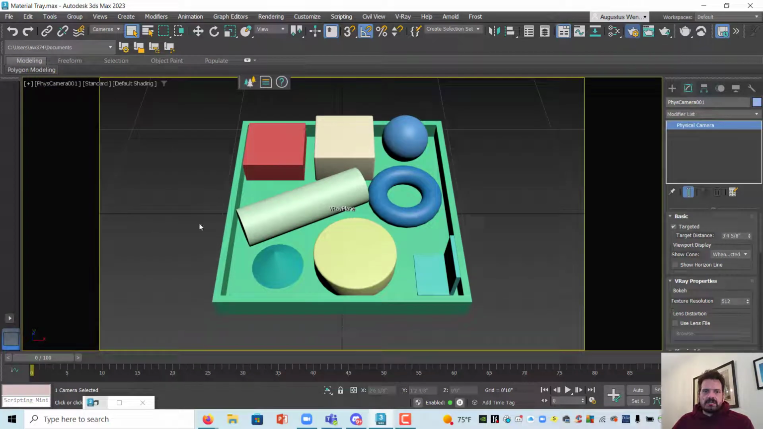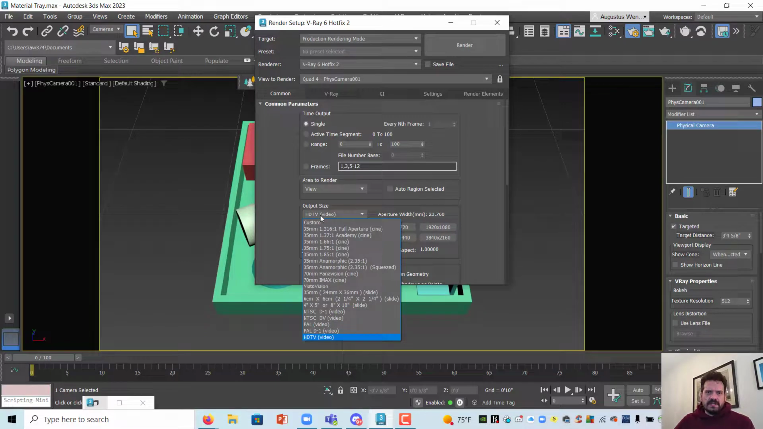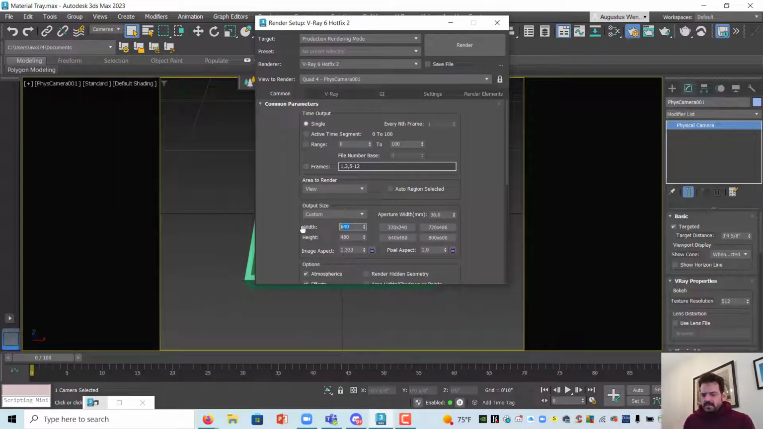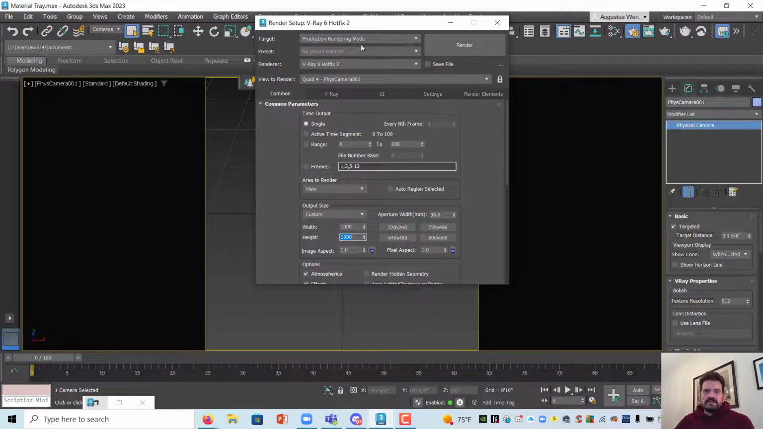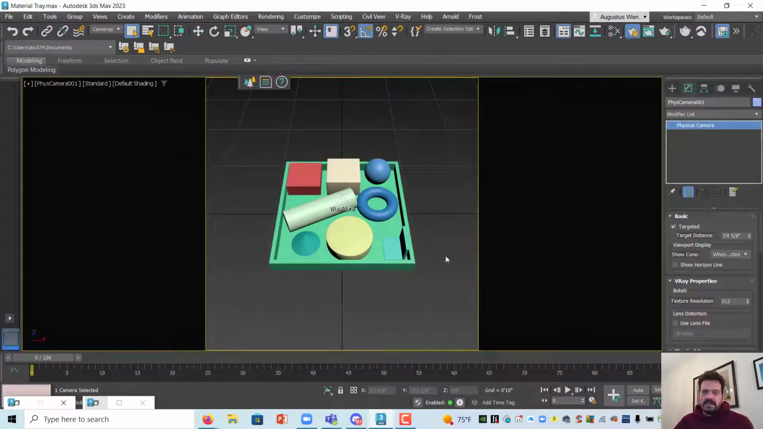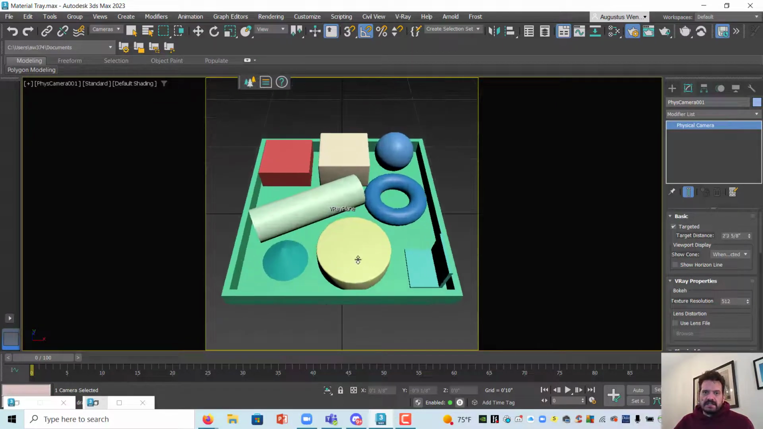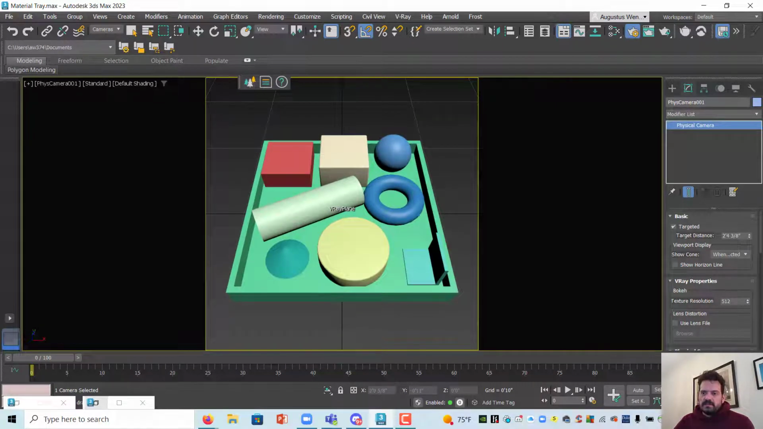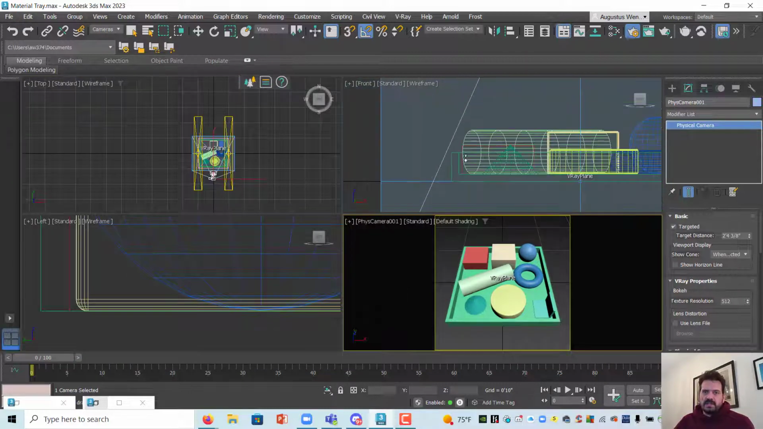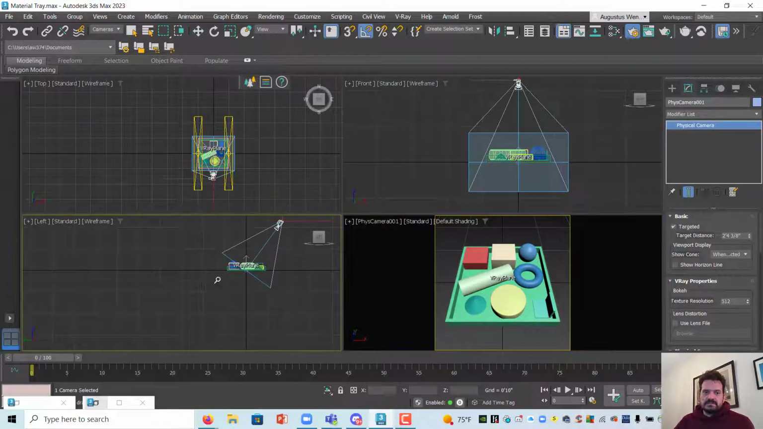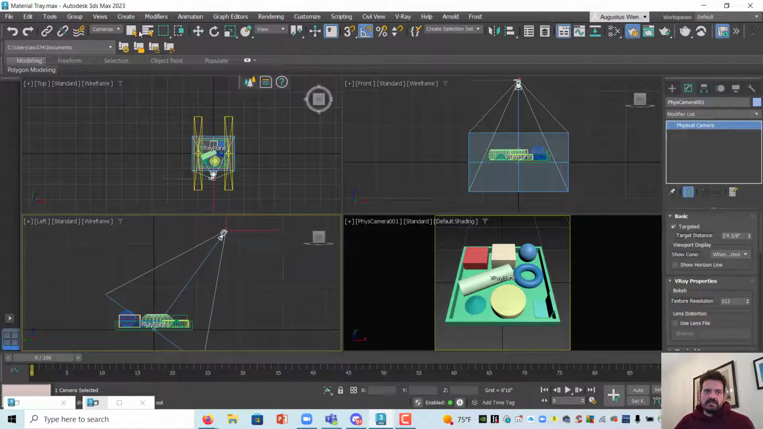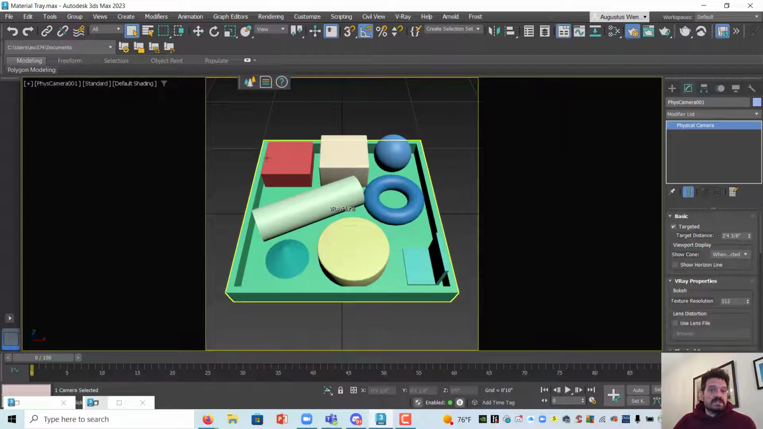So let's go to our render setup, and I'm going to change my output size to custom. I'm going to make it 1000 by 1000. And that gives me a square setting, and then I guess I can dolly in a little bit more. Let's just take a look at where that places our camera. It's quite reasonable. Assuming I was standing and looking into the material tray, this would be a reasonable angle. And then let's do a render.